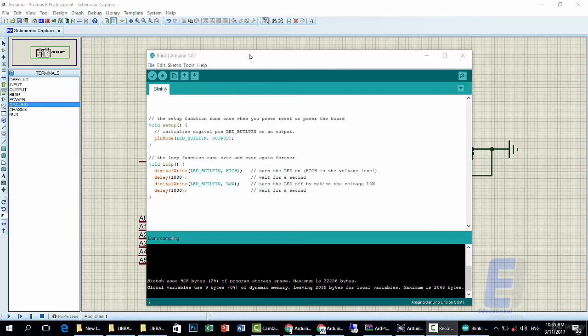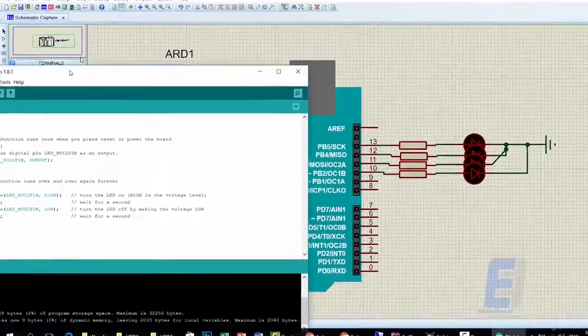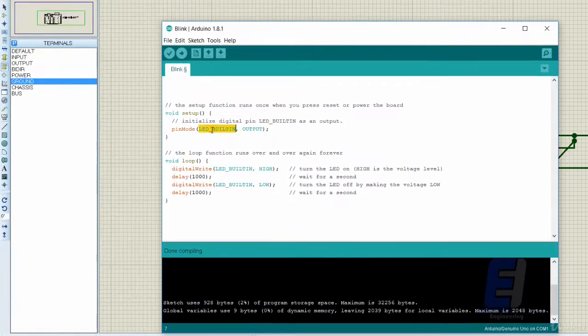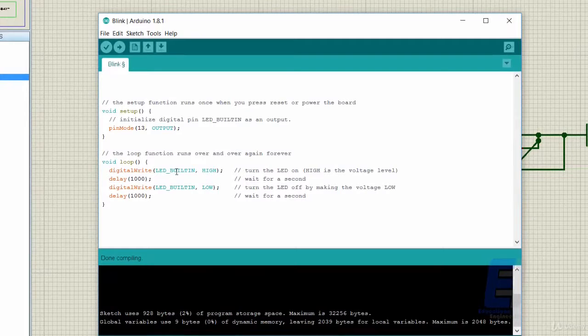Hello and welcome again. We want to modify this code so that it can work for us. We want it to turn on and off pin number 13. So we will go here and remove this, write 13, remove this, write 13, remove this, write 13. So here we are assigning pin number 13 to be an output. Here we send it high, then low, so it will turn on, then off.